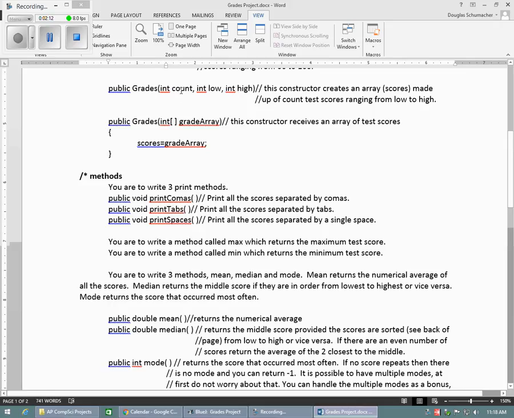And the next one receives three integer values. One is how many scores we're going to have in the array. And the low and high is the range of scores we will have in the array. So if we send it 65 and 100, it will produce scores from 65 through 100. And the last one, we would create an array prior to the class and send it in to the constructor. And then scores would receive that array that we pass to it.